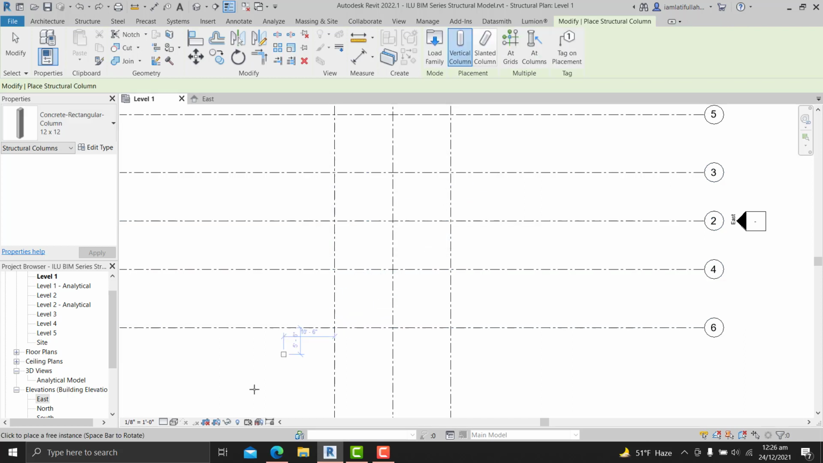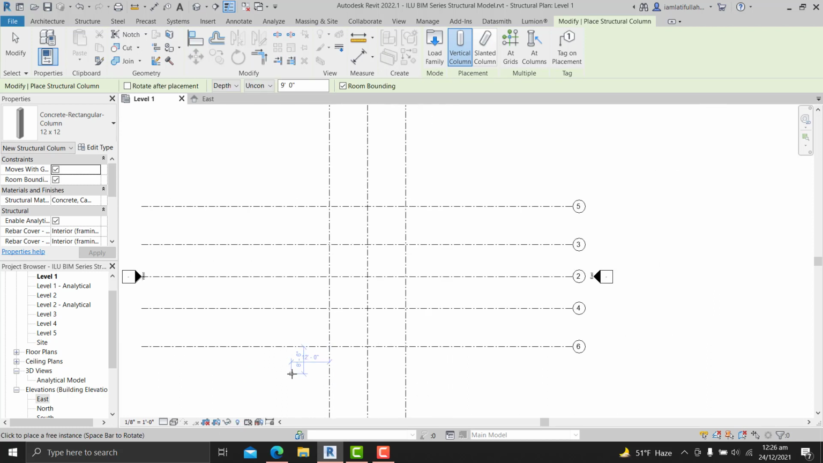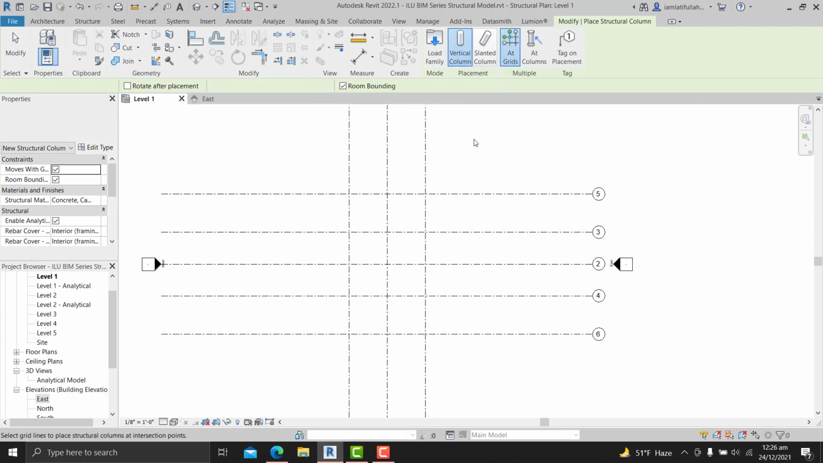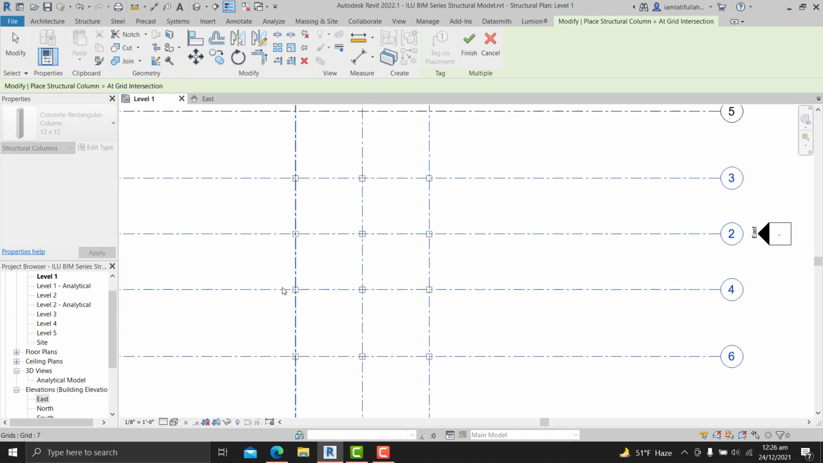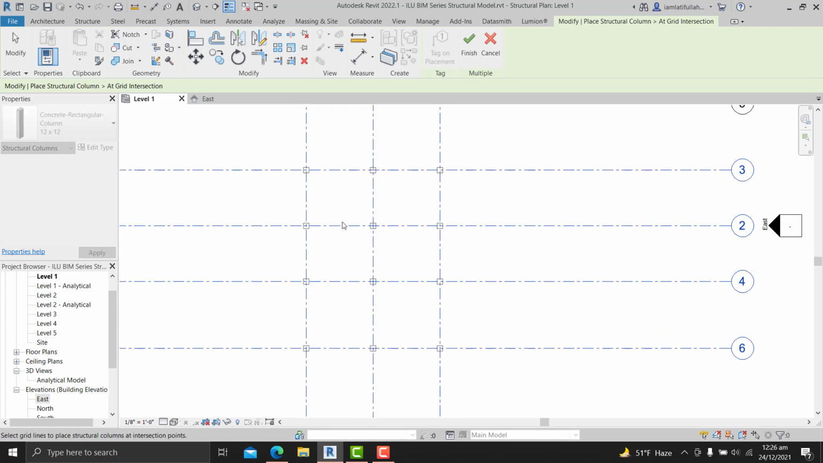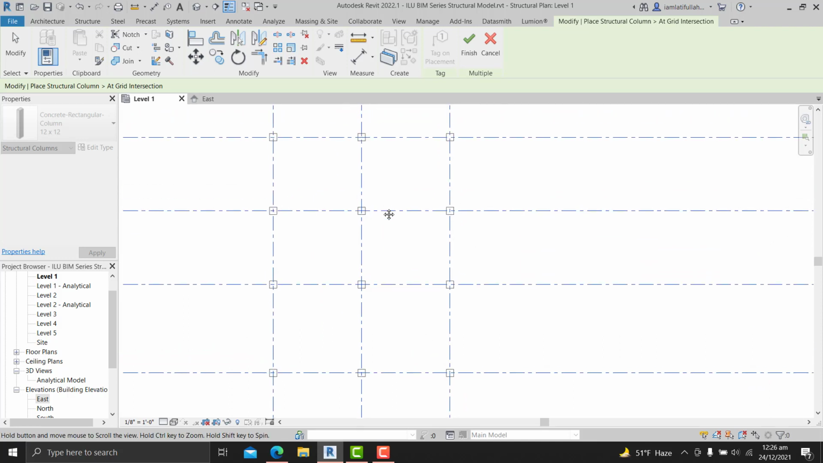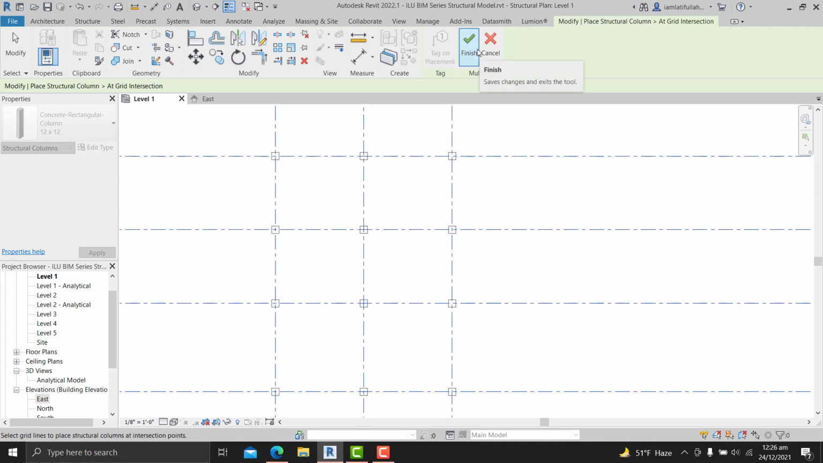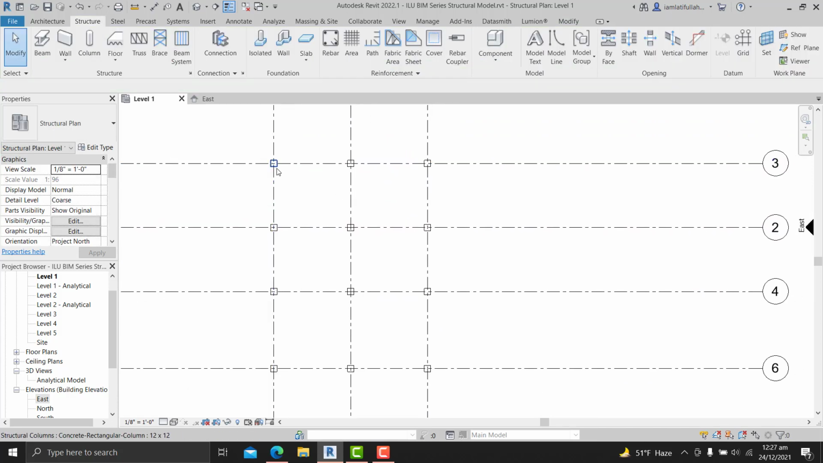I don't know why these are not added. Let's see, let's do it again. At Grids, select the grid lines to place structural columns. Okay, so we have to select both the grids at once. Now these are placed at the intersection of these grid lines, so we want it like this. Let's click on finish, and you see how our columns are added.